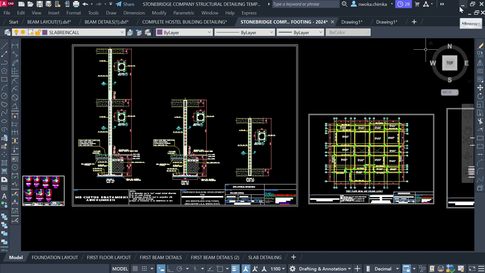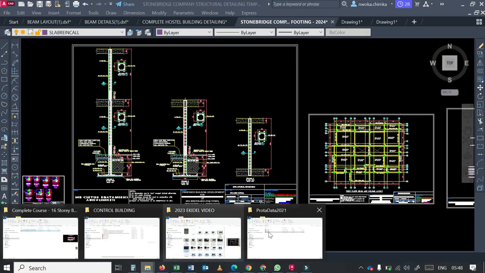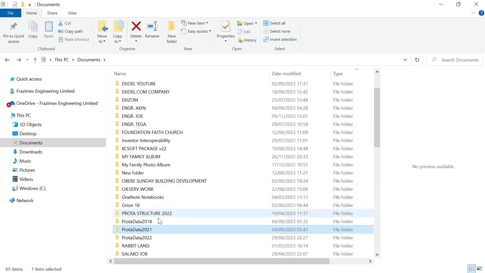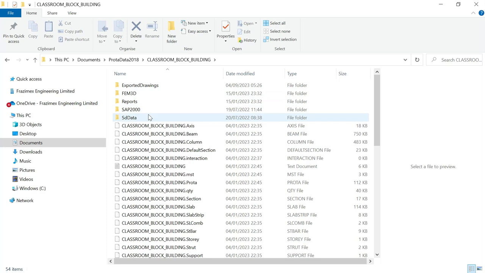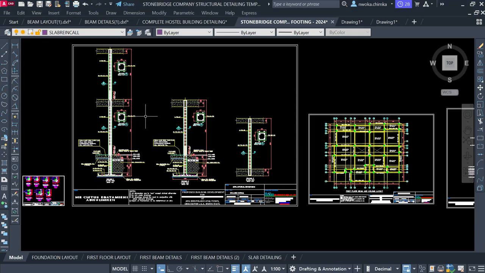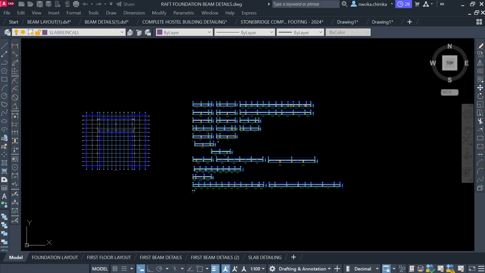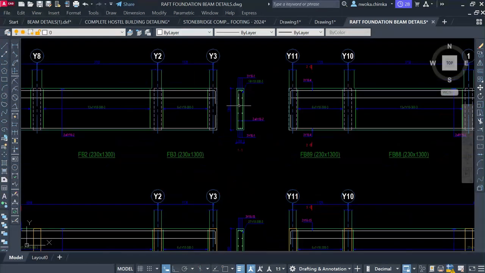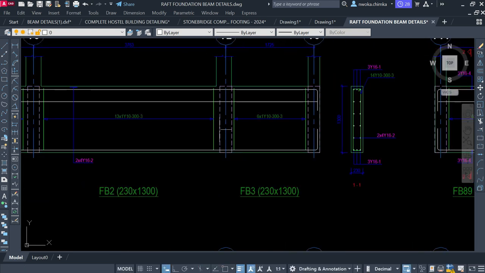Let me open a Prota Structure file for raft. I think I have one here. Yeah, this is for a classroom on raft. If I open the drawing now for a raft foundation, let me assume that you did the design on raft foundation and that Stonebridge also has a template for it. Now you can see that this beam is a raft beam based on the depth of 1.3.